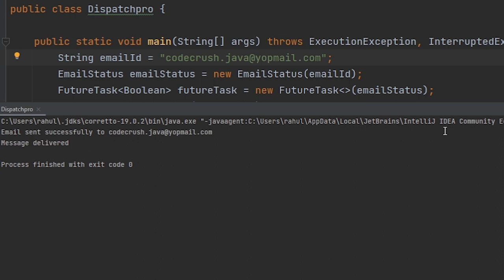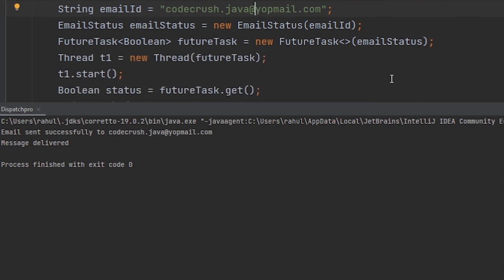So you can see that the message has been delivered successfully and we are able to get the status of the message. As it delivered the message successfully, the status is true. That's why it's printing message delivered in our console.